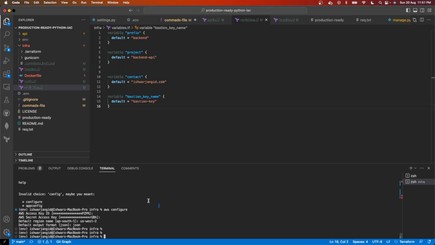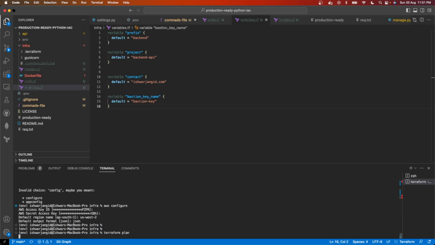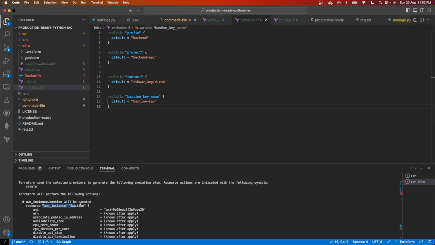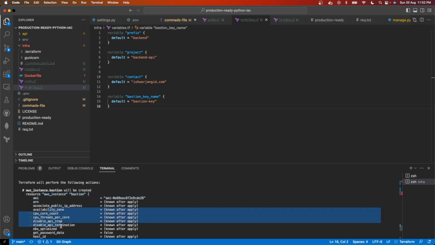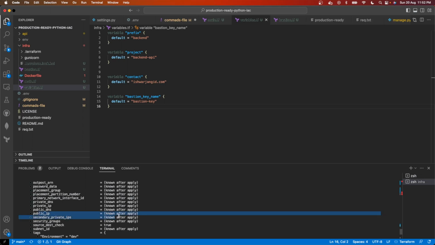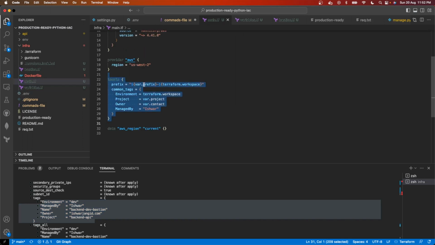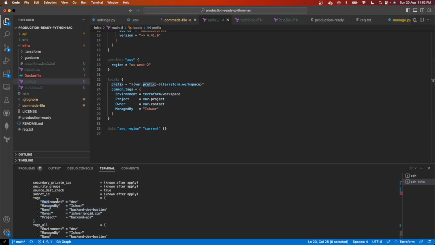Let's go again and do Terraform plan. It is saying that it will create this Bastion instance with this AMI. All of these things will be known later on. Public IP will be known later on. Tags will be there, and now this is the key point. As you can see, the tags get the prefix: environment will be dev, managed by is coming here. The name is backend dev Bastion. Why so? Because we have this backend prefix, then environment, and the name that we have given there. Owner is coming and the project name is coming.